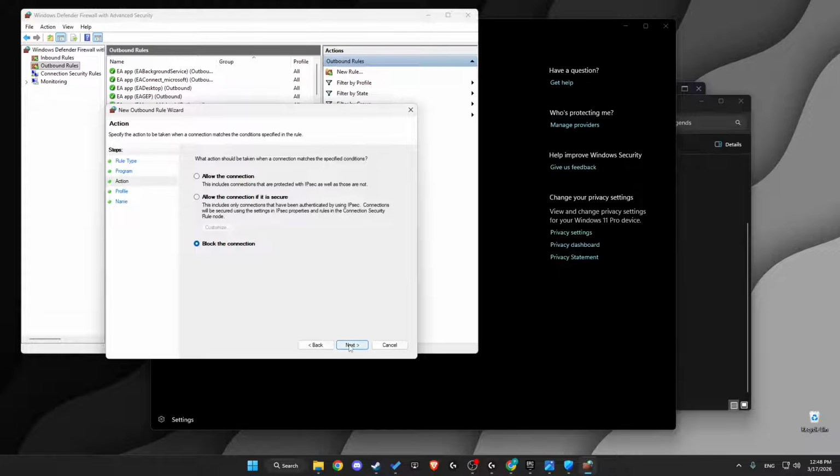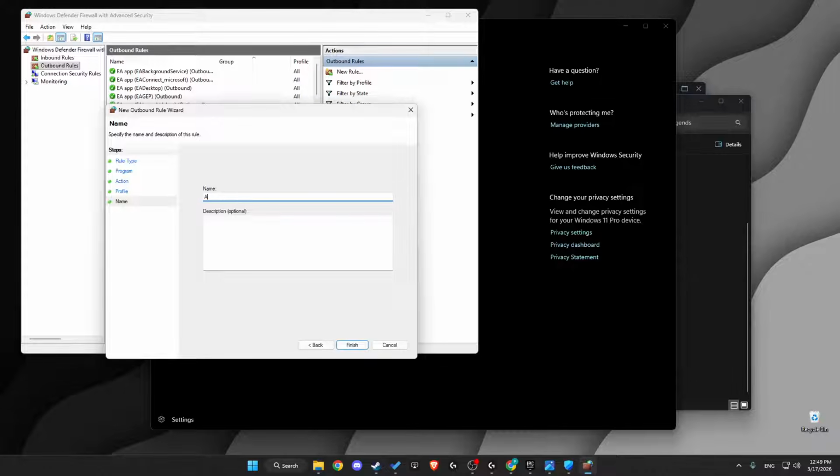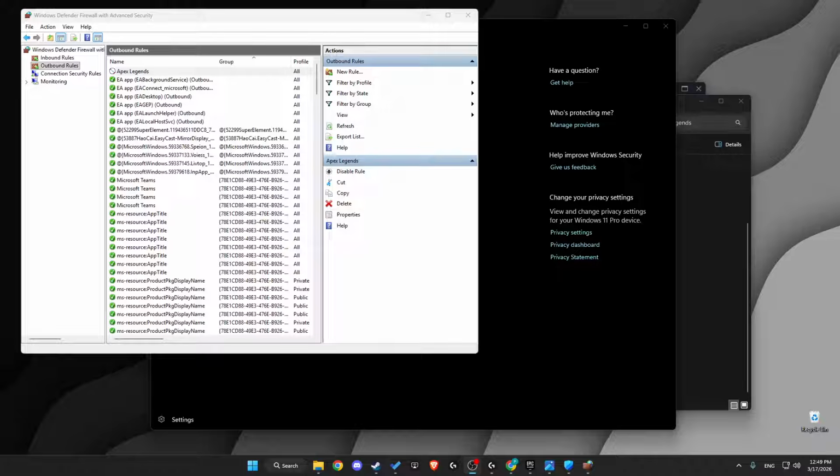Then press block connection. Then here should be good. Then you need to give it a name, for example, Apex Legends. And then press finish. And after that, launch the game and your issue should be solved. So that's pretty much it.